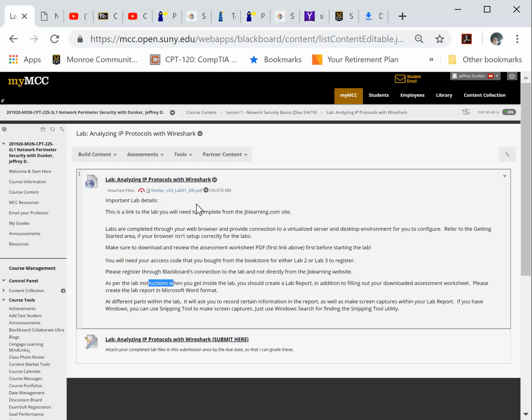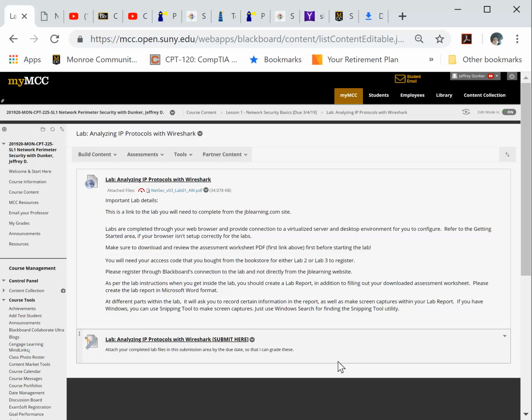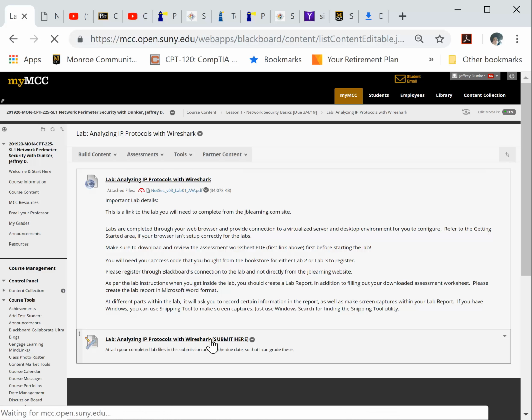So once you do the lab and it asks you to do screenshots and type information into your Word document, make sure to put your name inside the Word document as well at the top, so that when you have it saved and your lab is complete, you can click on this link right here. It says submit here, and that's where you submit both the assessment worksheet and the lab report that you just created. In some cases, some labs may also have an Excel spreadsheet or another supplemental data file for you to upload as well. So keep that in mind. You can attach more than one document.